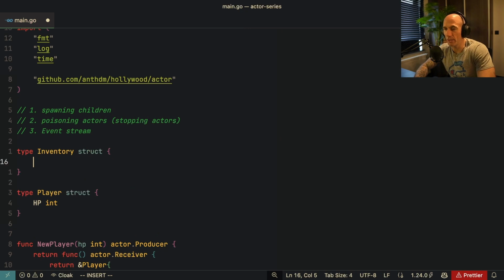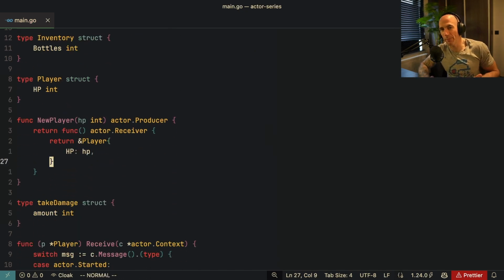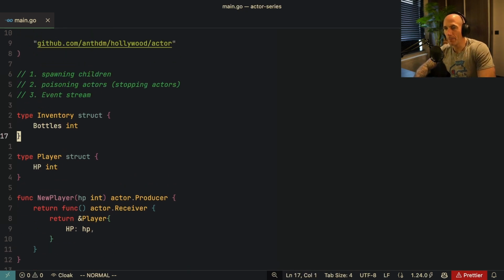And let's do something like, what does an inventory have? Bottles. We're going to have some bottles, and it's going to be an integer, right? So each time we start a player, we also need to have an inventory, right? So what we need to do is, first of all, make this inventory an actor, right?